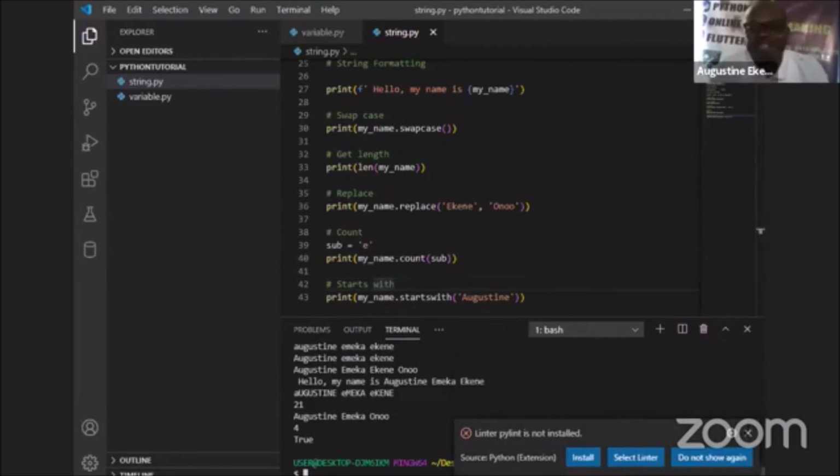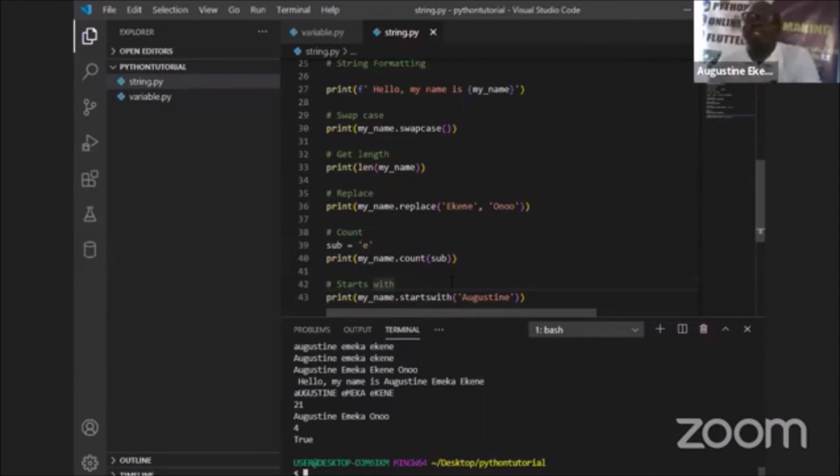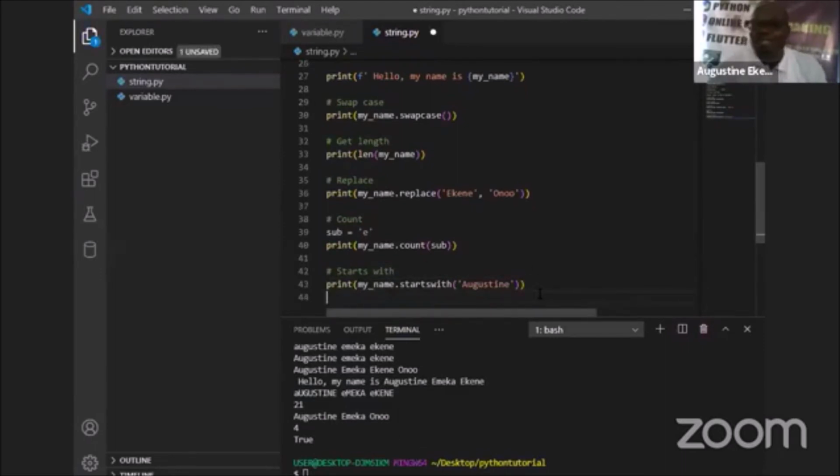You can see Python is so sweet. Startswith is like normal English that you speak. Count is like normal English. Replace is like normal English. Lower is like upper, swapcase. So the syntax of Python is so easy because it's so related to what you use in your everyday life. And that's why we are enjoying it. So let's continue with the string methods.